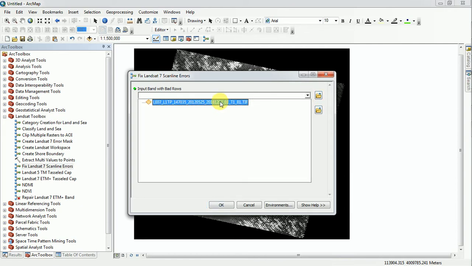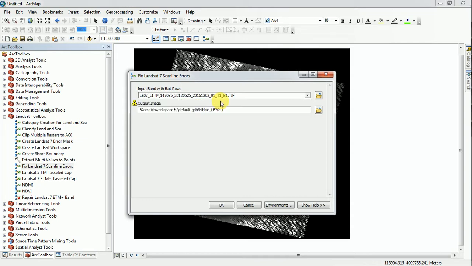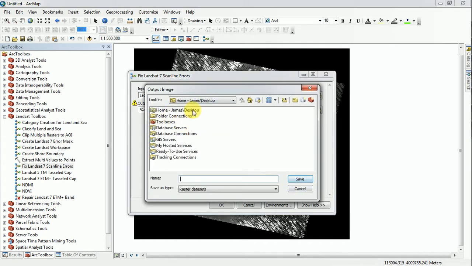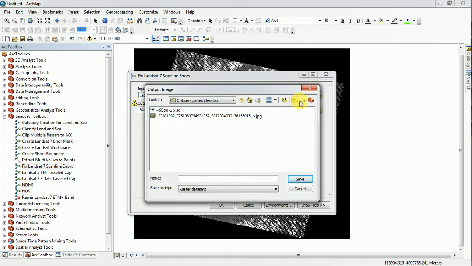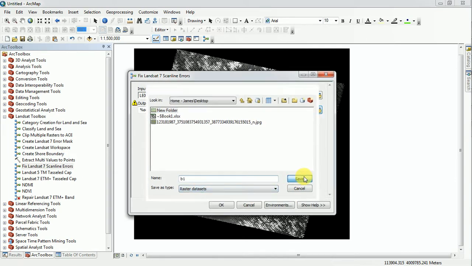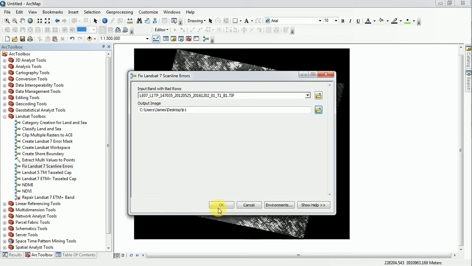Just click on that particular band image, and then you must rename the output. So let's say band 1. Let's say on the desktop I will connect it to the folder. Here I will make a folder and just click OK. Save with the name B1. Save. Alright, it has been saved in my desired folder, and then I will click on OK.